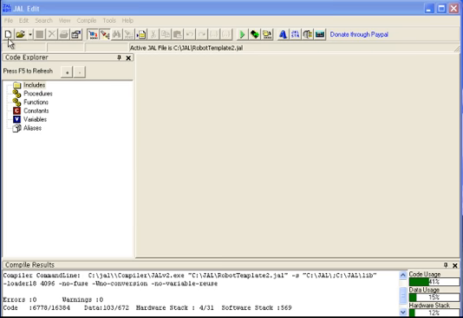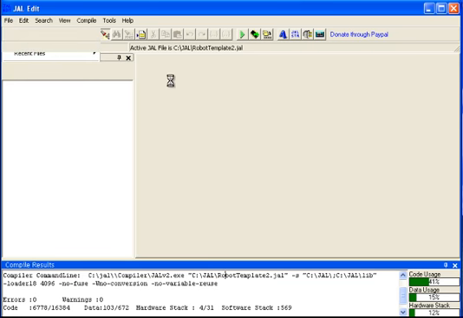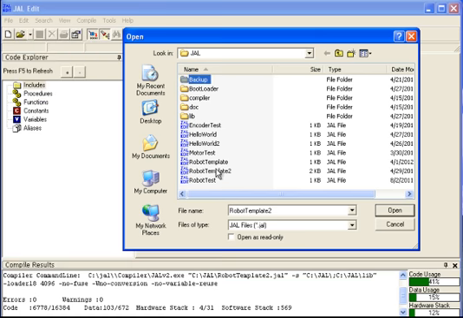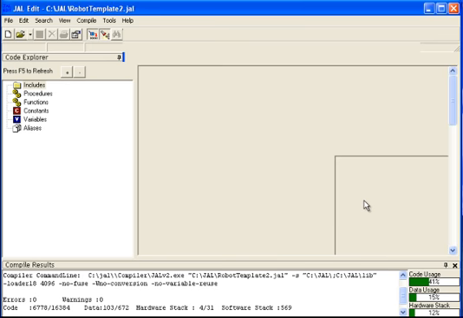But first, with the newest version of JAL, if you go to File and Open, you will find something there called Robot Template 2. Give me just a second here, as the computer works slowly as I record this. So I'm going to open that Robot Template 2, and you'll see that it looks substantially different than Robot Template 1.